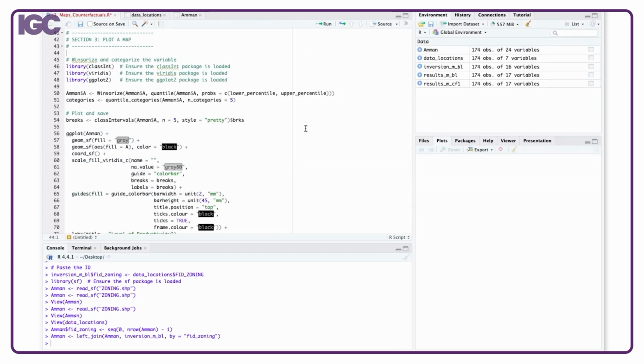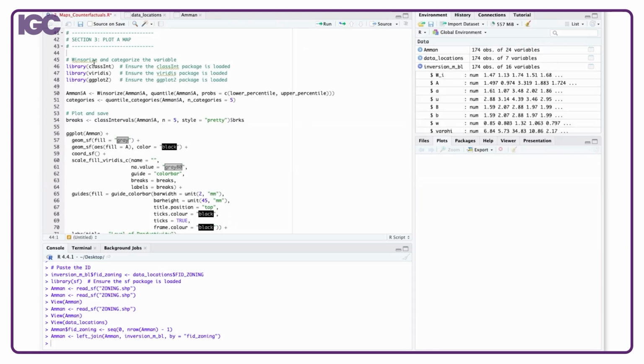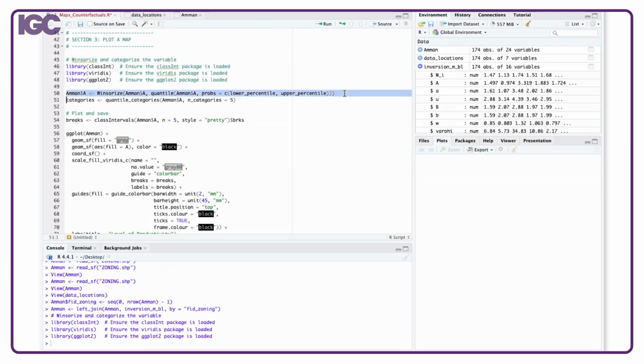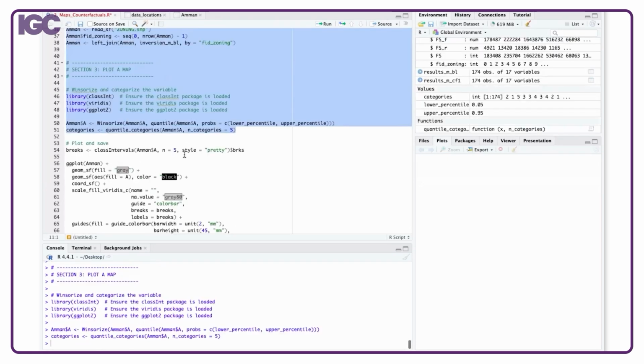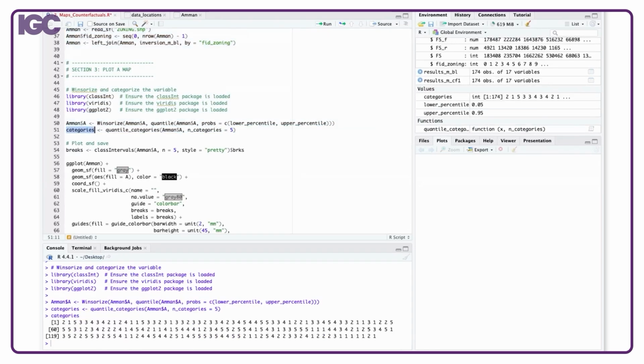Now, we are ready to plot a map of any variable that has been obtained in the data frame of the inversion model, such as productivity, amenities, or salaries. In this case, we will do a map showing the productivity in the city. Before we do that, we need to make sure that the required packages are available in our environment. Then, we will apply a statistical technique to reduce the outliers in our data. We are now ready to plot the results in the map and finally save it.